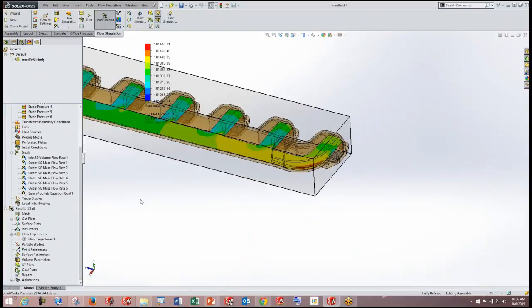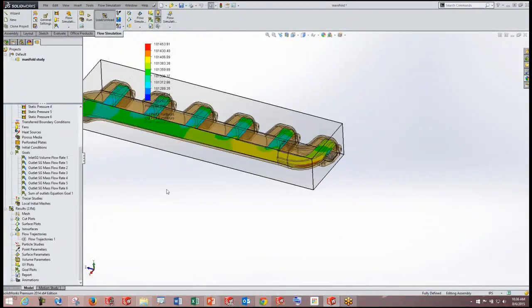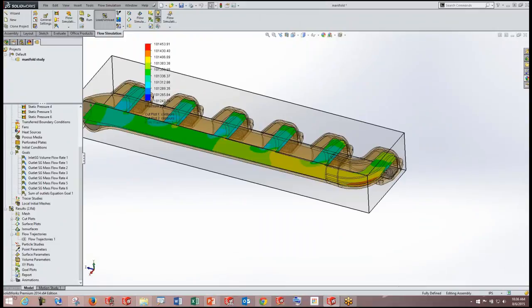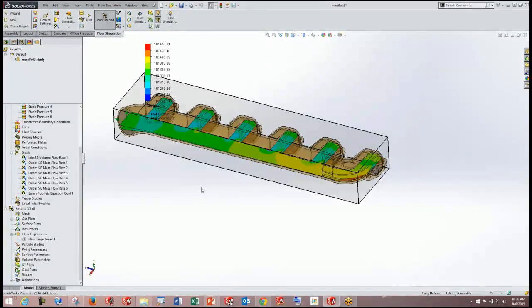Now, Tim, let's assume that this is an intake manifold for an engine, and this simulation is showing you flow to all of them simultaneously, where in reality you would have only one open at a time. Is there a way to simulate?